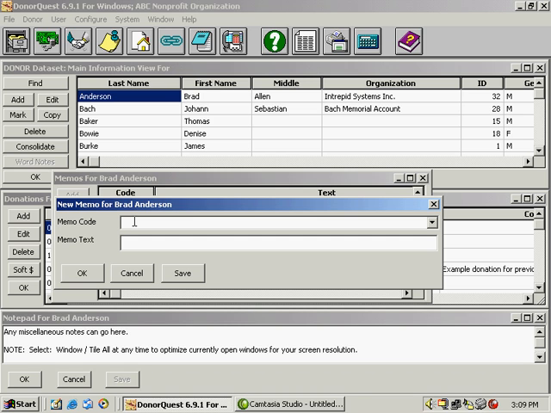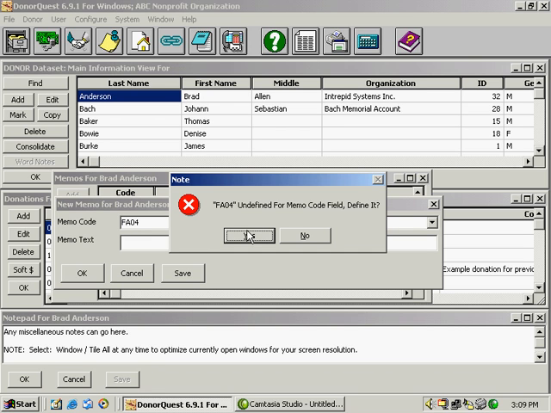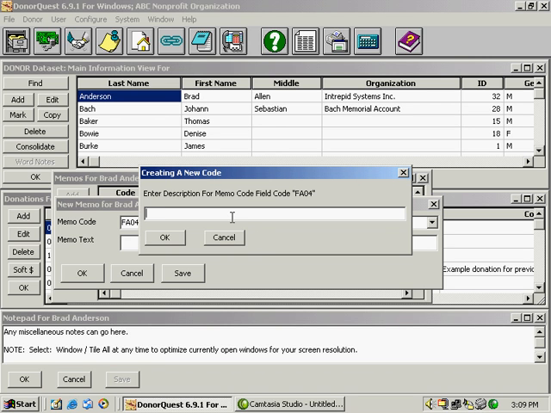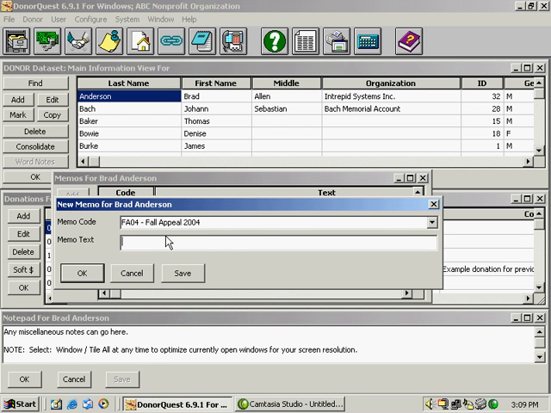And we're going to go ahead and name it Fall Appeal 04. And this is how you create codes in DonorQuest actually. So you can just type in the code here. It will ask you if you want to make this a valid code in the future, and just answer yes. And the description is just what that code stands for. So I type in my description, click OK, and then the text is just any sort of comment you want to add about that code.